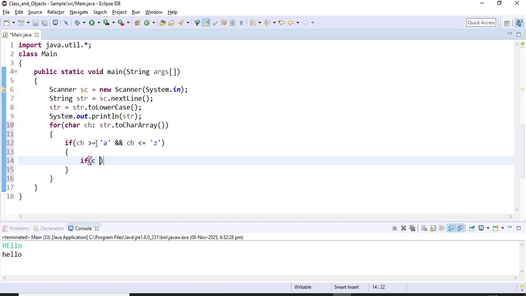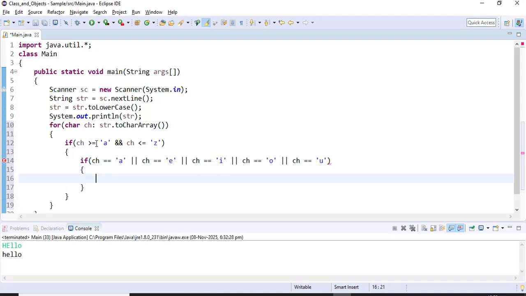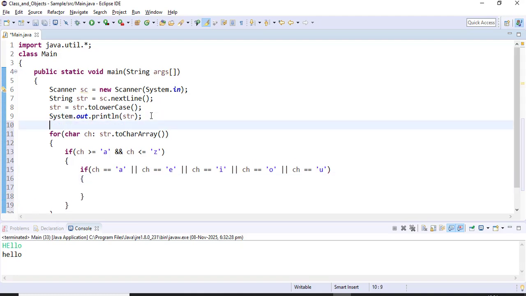If ch equal to a or ch equal to e or ch equal to i or ch equal to o or ch equal to u. So if it is a vowel, it will match any one of the cases. If it is matching any one of the cases, then it is a vowel. So I'll take a variable called vowel and initialize the value as 0, and consonant as another variable, also initialized as 0.